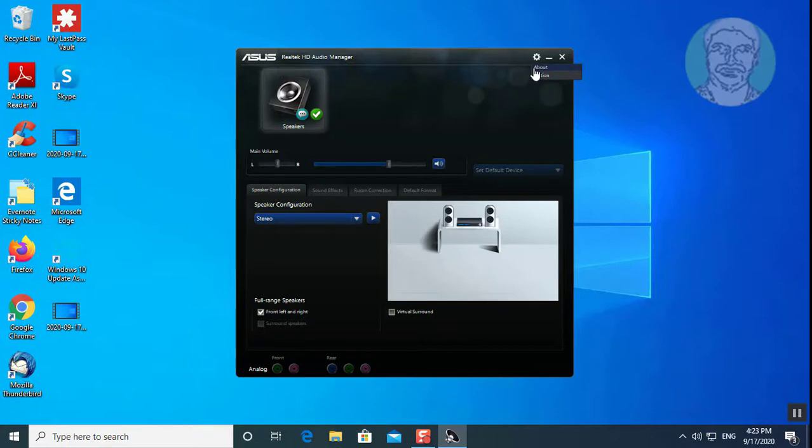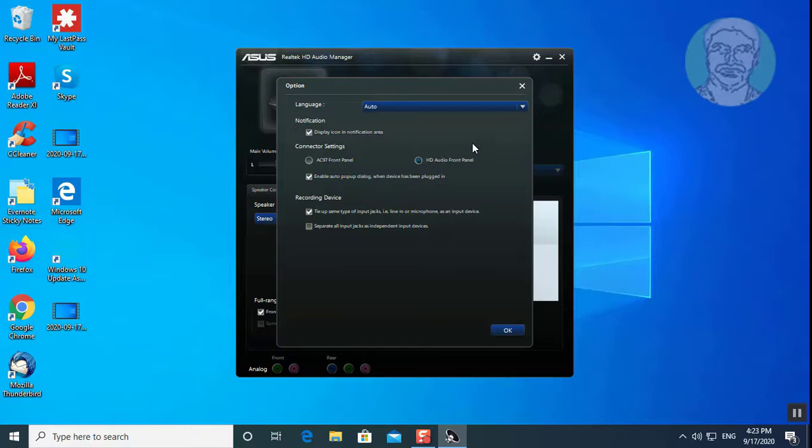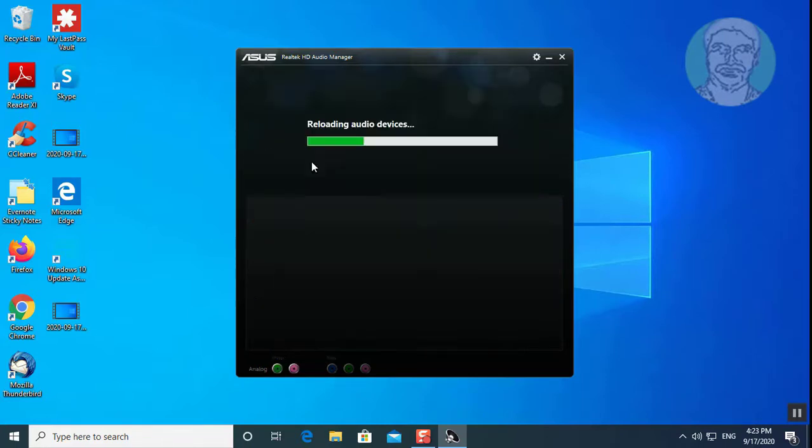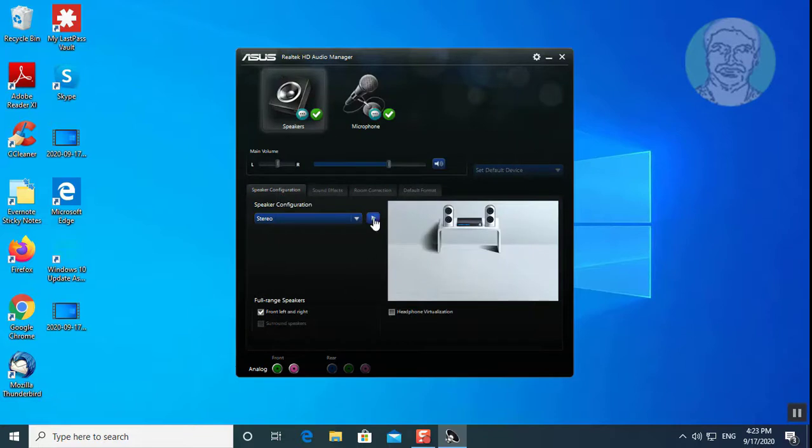Click Settings icon, Option. Select AC97 front panel. Now try to play.